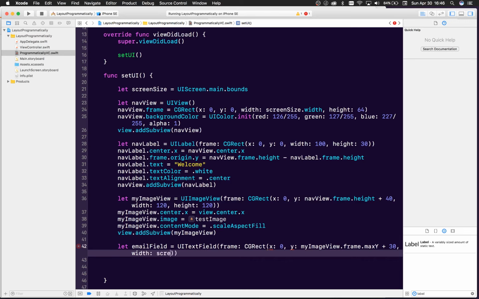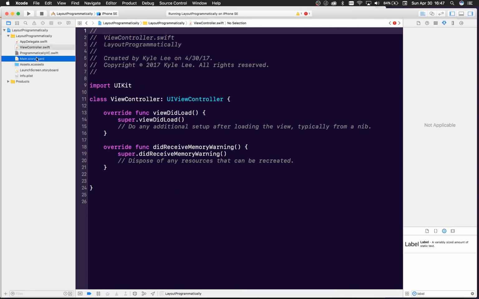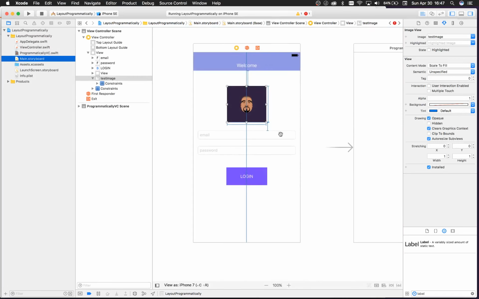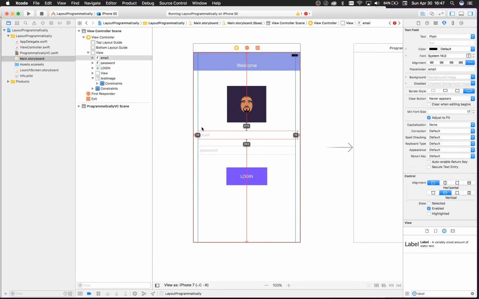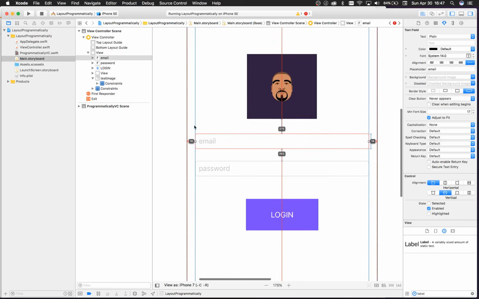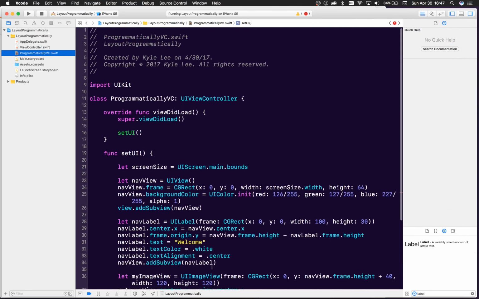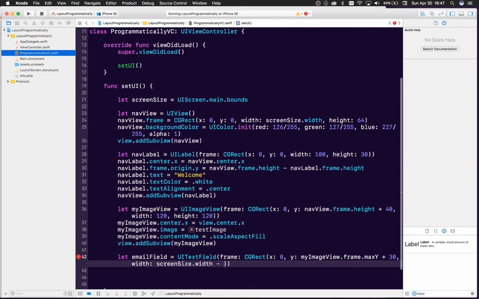will be the screen size dot width, and we're going to take off some. We want to add some padding on both sides, some padding right here, right? And if you notice, there's 16 pixels in between. So if we want 16 pixels on both sides, we have to subtract 32, which is 16 plus 16, from the entire width of the screen, and that will be the width of our email field.